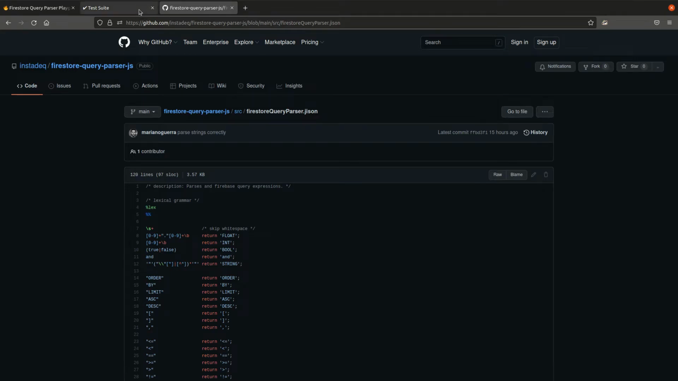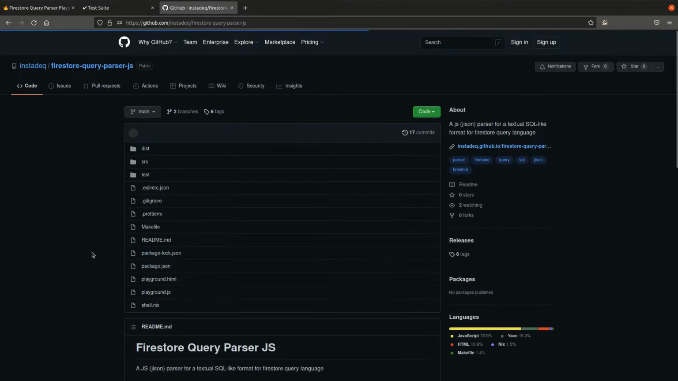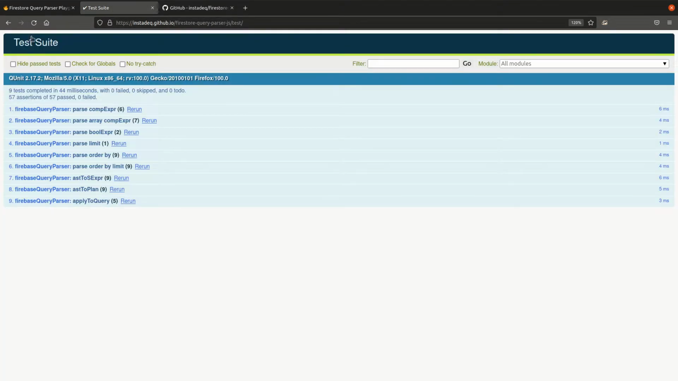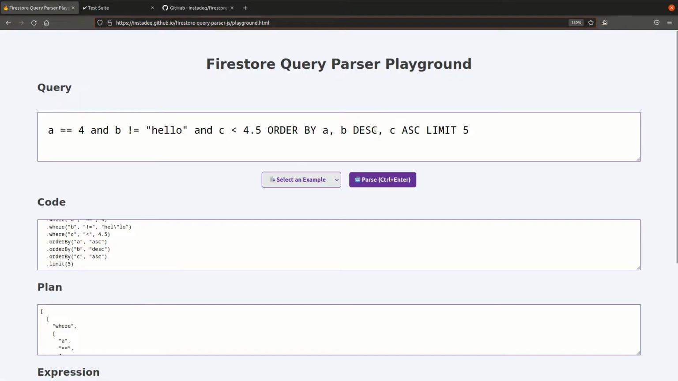on the site on GitHub. If you go to the repo, there's a link to the playground here or here. Of course, you can also run the tests in the site, but this one is more interesting.